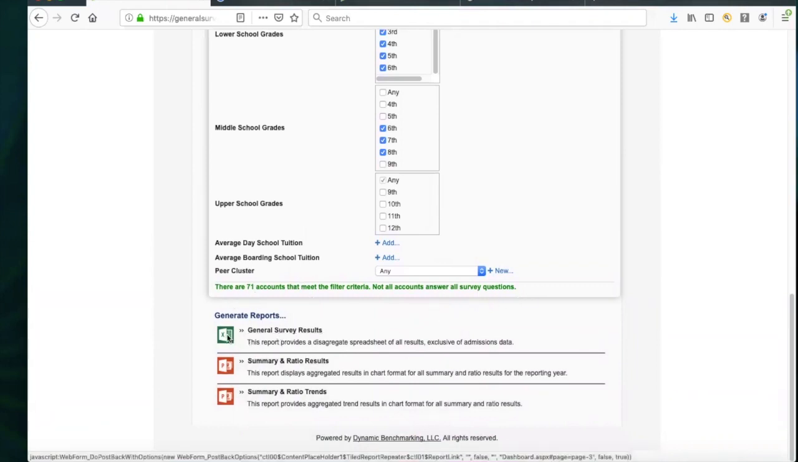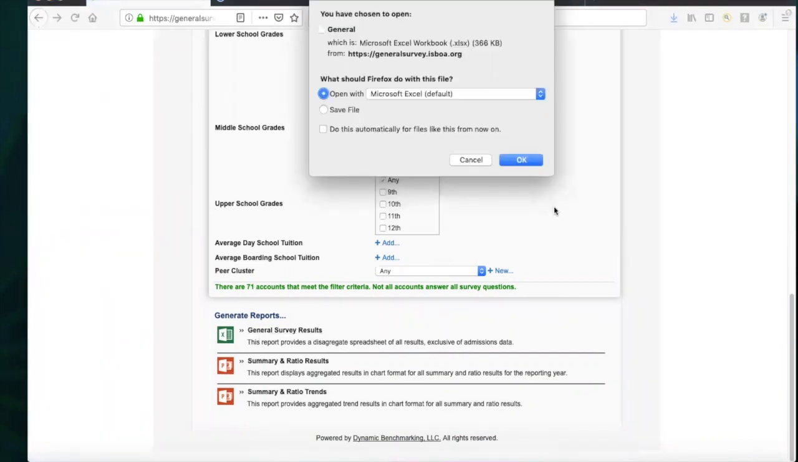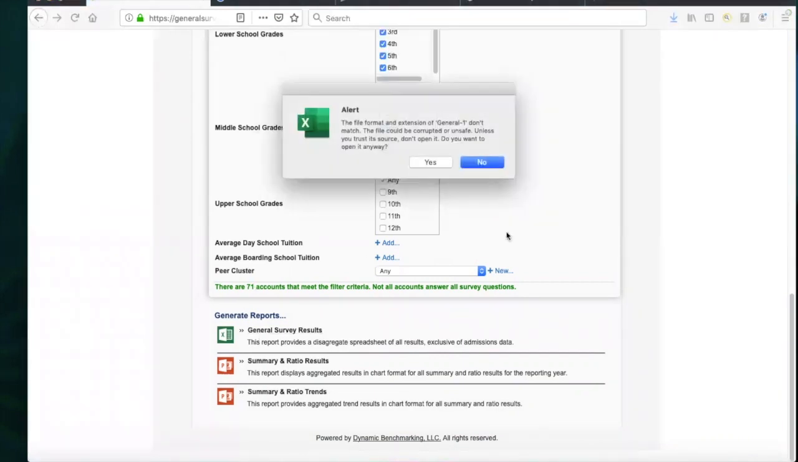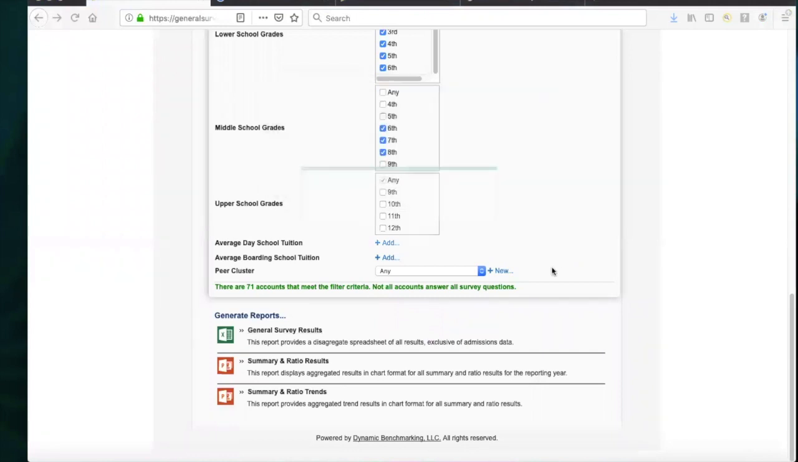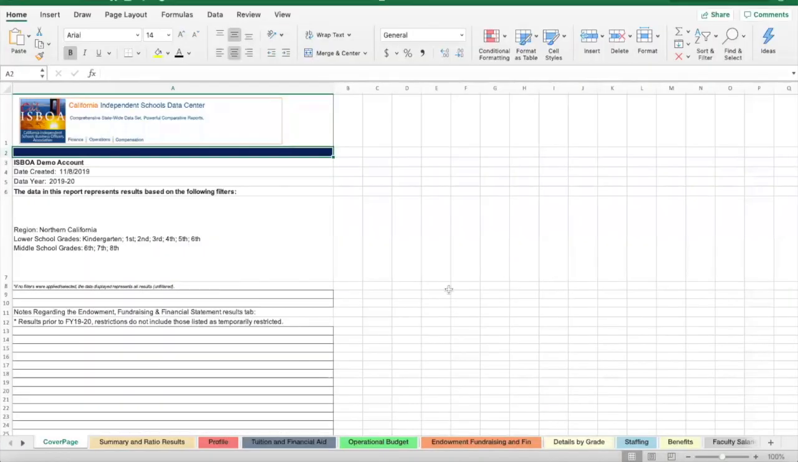And if you then download the Excel spreadsheet, you're going to get only those schools. Whatever filters that you apply will apply to the download. So this is telling you what filters are applying.